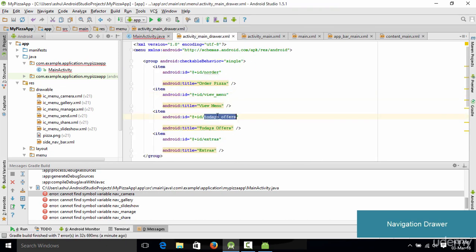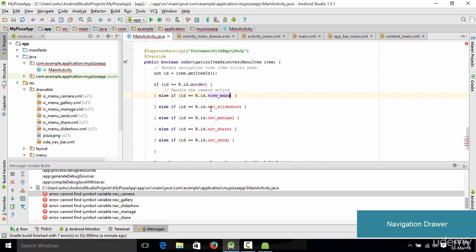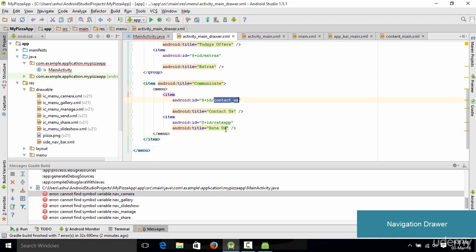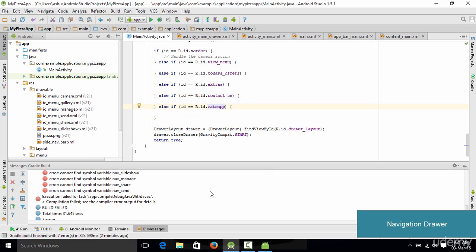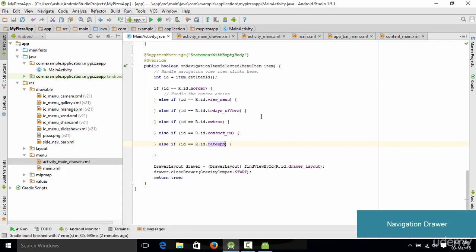So for now, just simply copy these IDs and just simply paste it over here in the main activity, and make sure that you don't leave any of the items ID to be copied into this main activity, or else you are going to get an error. So once we are done with this, we are good to go. So let's save the code and let's try to run it on the emulator.